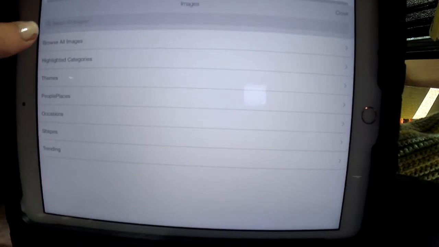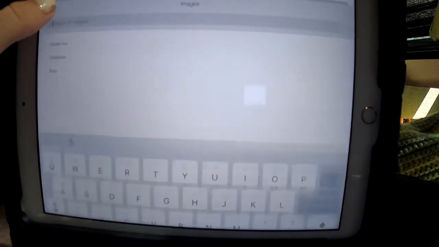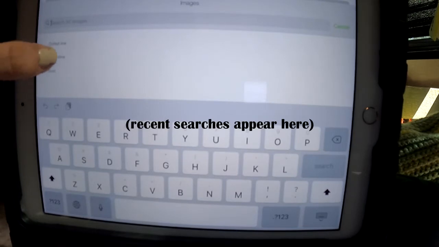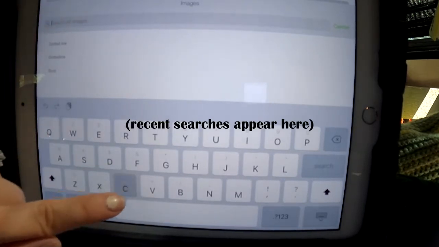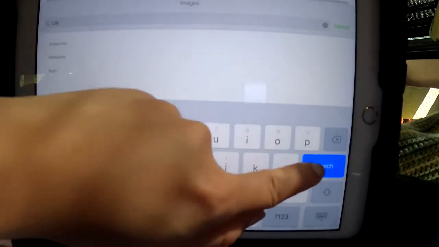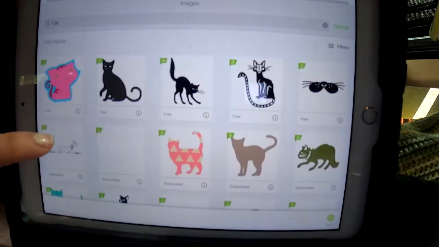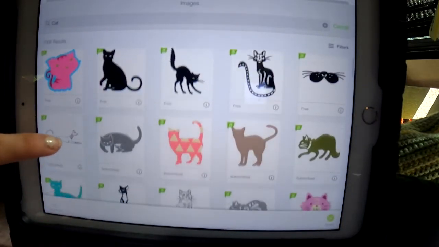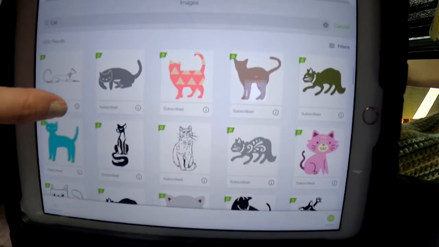So down here you can find the word image. Here you can browse through all different types of images. If you have Cricut access, you're subscribed to quite a few different images. So if you just search a basic term like the word cat, there's lots of options that come up.